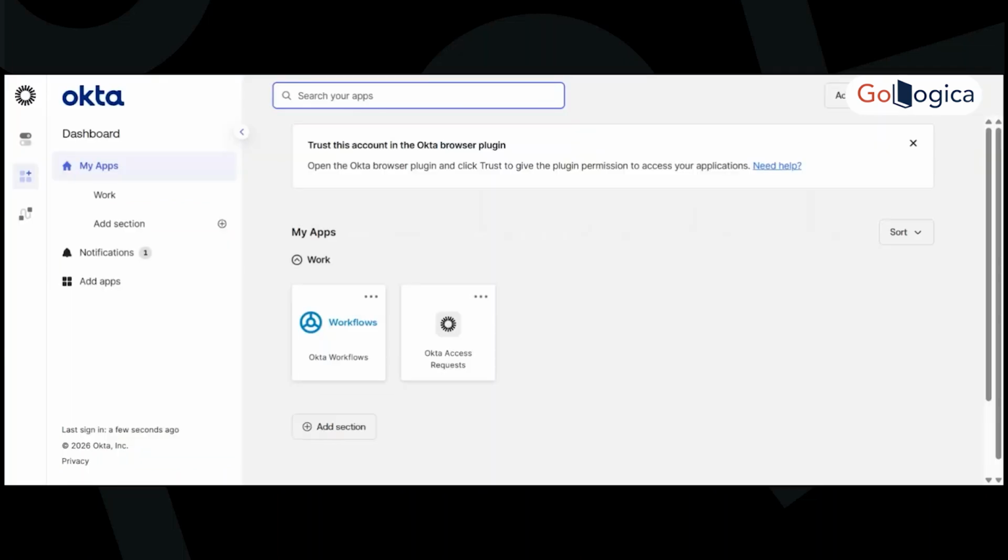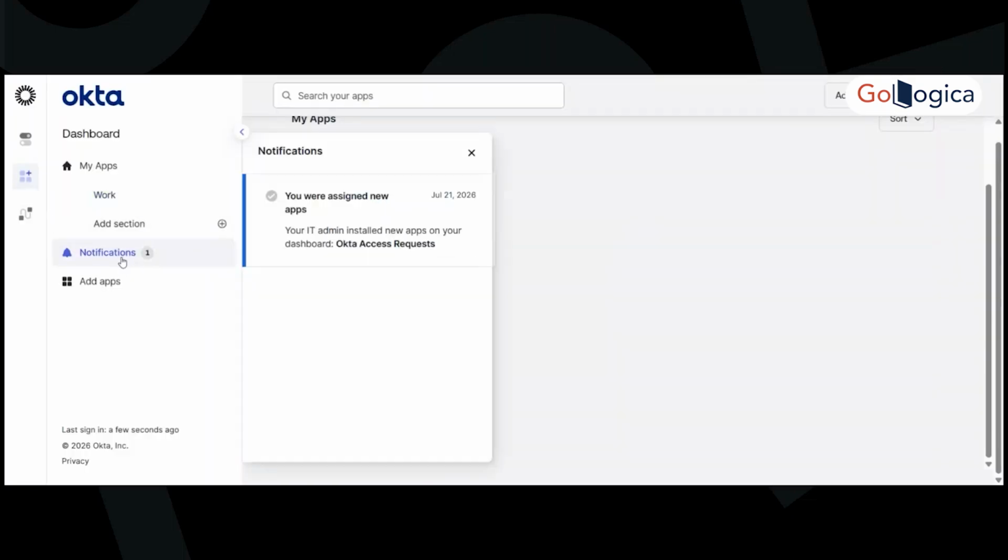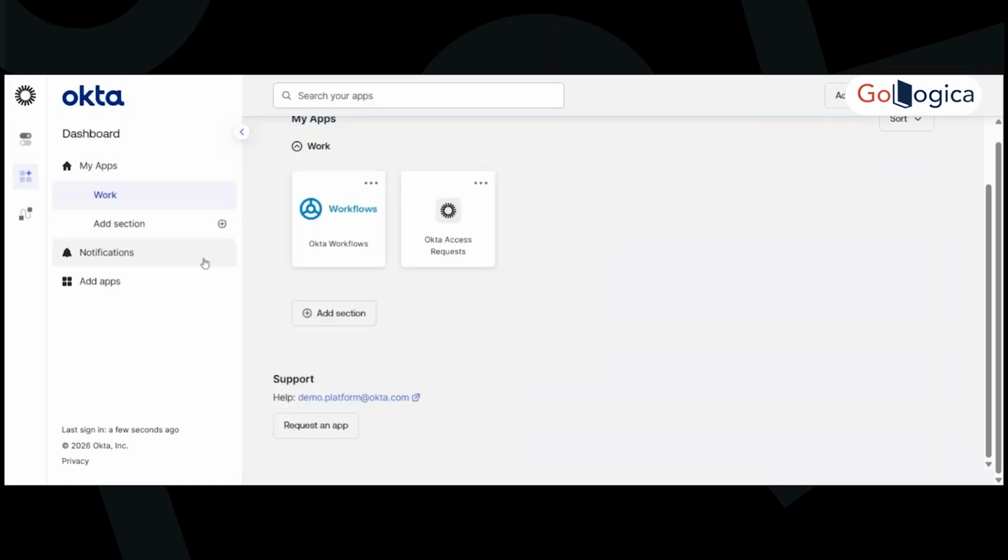This is the first screen a user sees when he is logging into the Okta account. An employee, I mean an employee. So he will see all the apps he has been assigned access to. These are the default apps I have been assigned access, like Workflows, Okta Access Requests. You can add different sections here. The notifications he will get if new applications have been assigned to him or any task has been given to him, and so on.